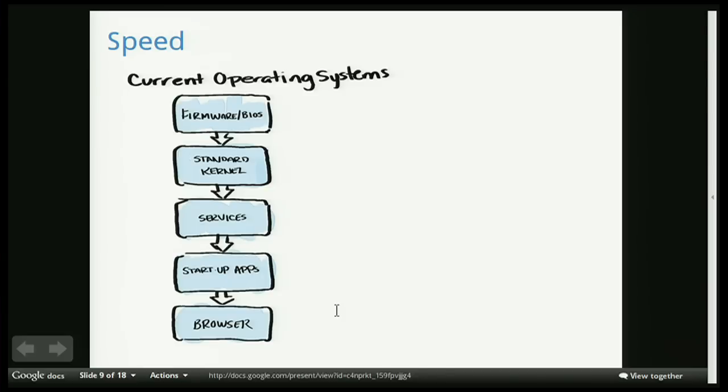So let me walk through how a conventional operating system boots. I've pictured it here. I won't show you all the details, but there's a firmware process, there's a bootloader, the kernel starts up, system services start, startup applications, browser. The user actually has to click to start the browser typically. You know, no wonder it takes a long time.